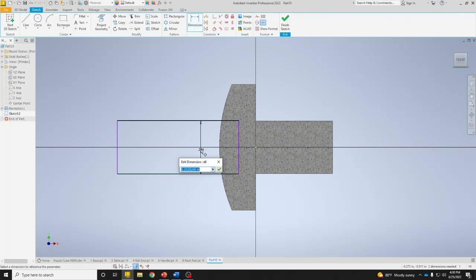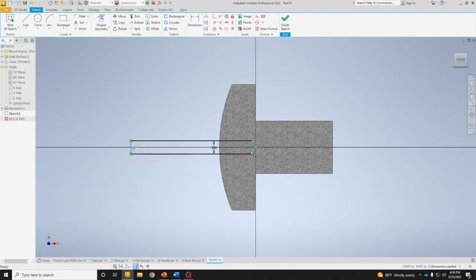This should be 0.062, and if it adjusts like this, don't freak out. Just click and drag it to where it should be. We need to go ahead and project geometry. We're going to project the geometry of our arc and then dimension from this green dot of our arc to our actual line of our slot, and this should read 0.094.